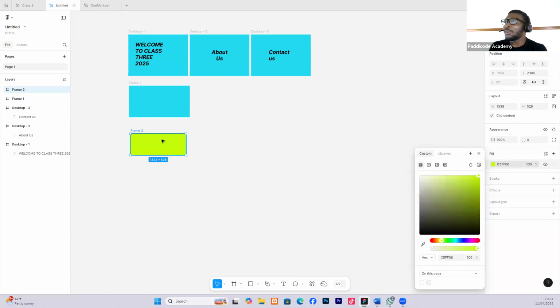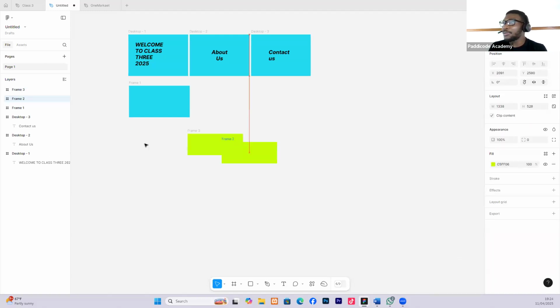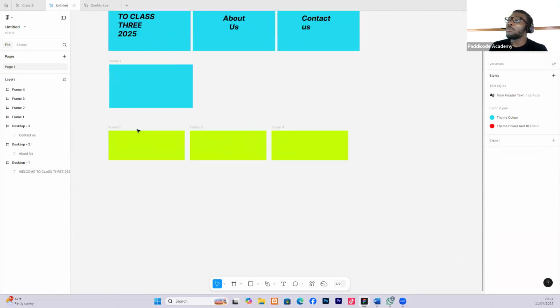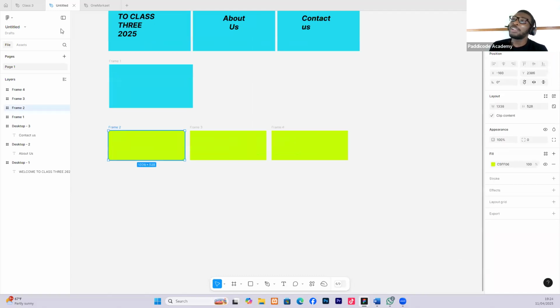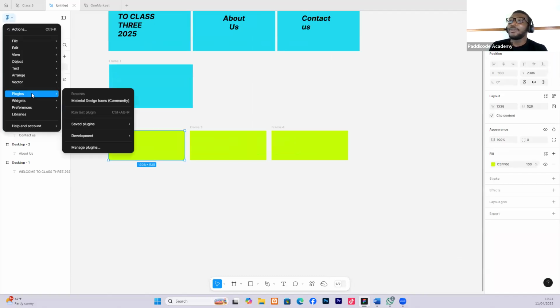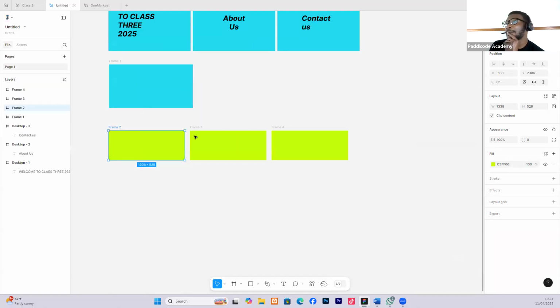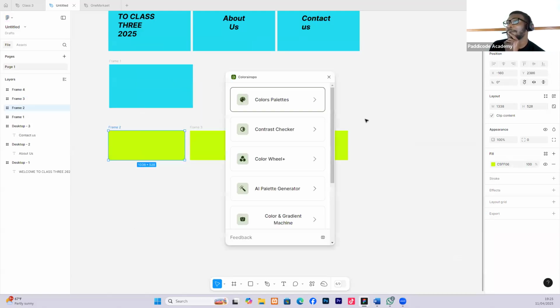This is the main color. I'll do another one, and another one, because you may have some colors that you'll be using. So I'll just click on this and go to my plugins. Where are my plugins again? Color palettes, yeah.